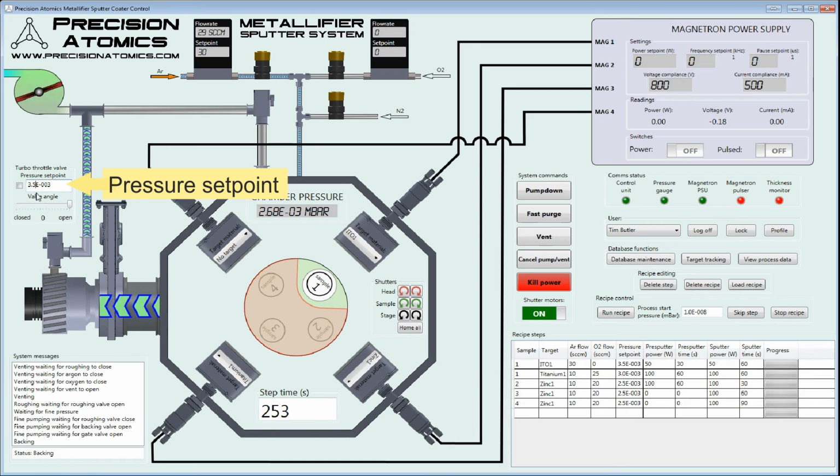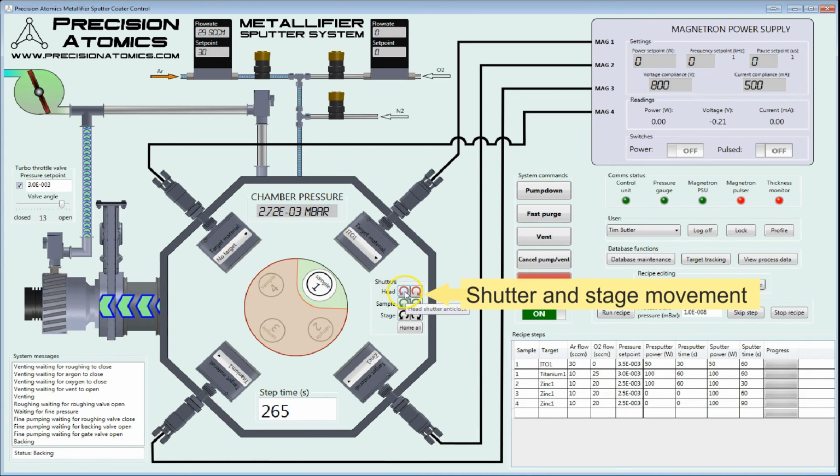Shutters and stage can be rotated clockwise or anti-clockwise using the shutter controls. Magnetron power is controlled through the Magnetron PSU virtual interface. The magnetron relay is energized by clicking on the magnetron icon.